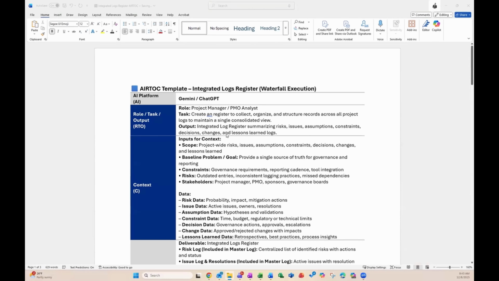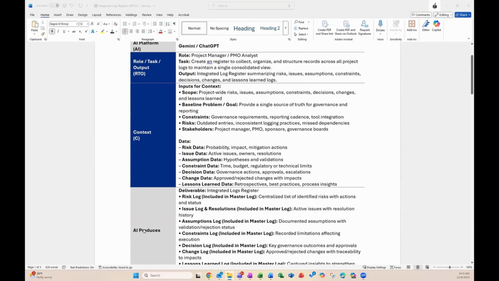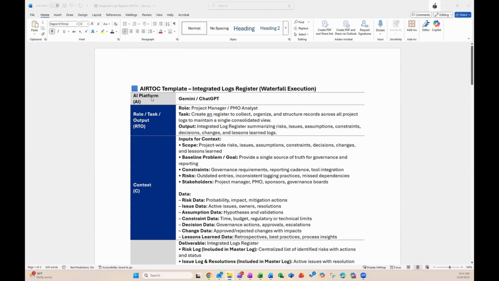Okay, so starting off with the AIRTOC template for the integrated logs register, everything that you have been seeing before is still here. So you have your AIRTOC framework on the left-hand side, which includes your AI platform, your role, task, and output, as well as your context. Below that, you have AI produces, which is an example of what AI should produce once we feed it the query. All right, so let's start back at the top with the AI platform.